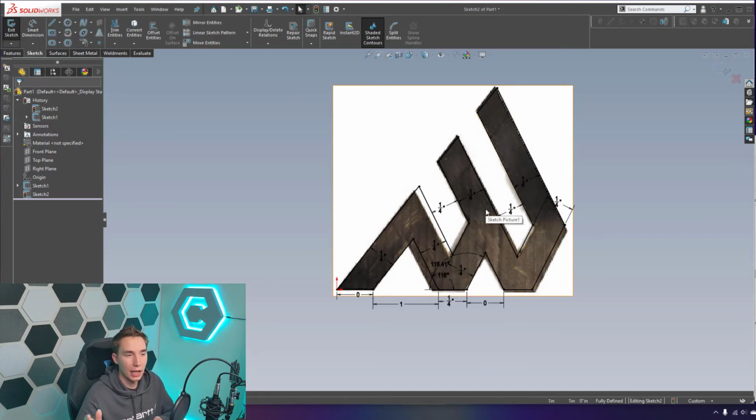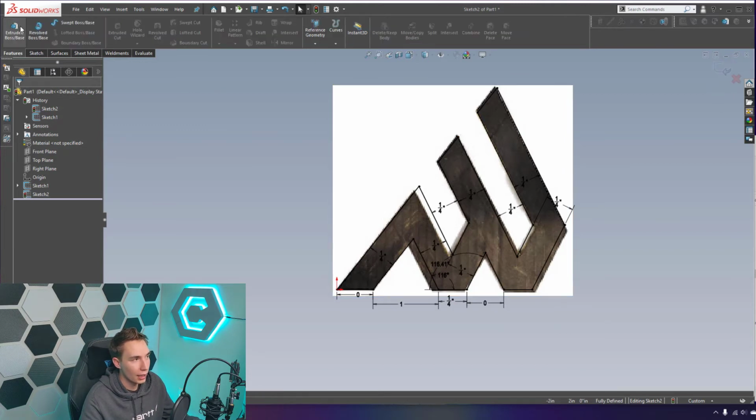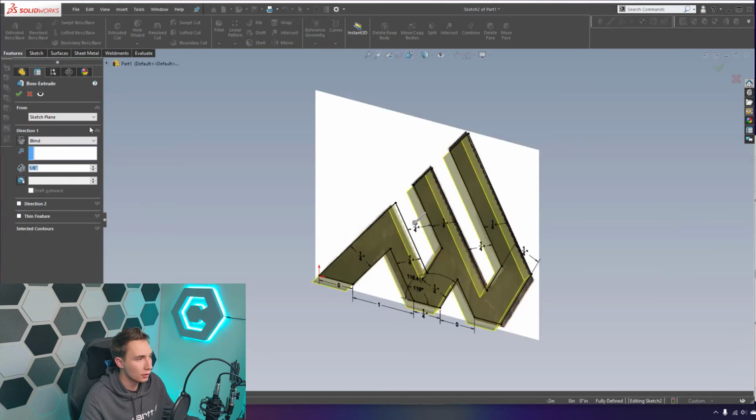So there we have it. We have it all traced out. We kind of have it tweaked a little bit so that it's more symmetric than what we originally had. So now that we got that, we're just gonna go and extrude this out.